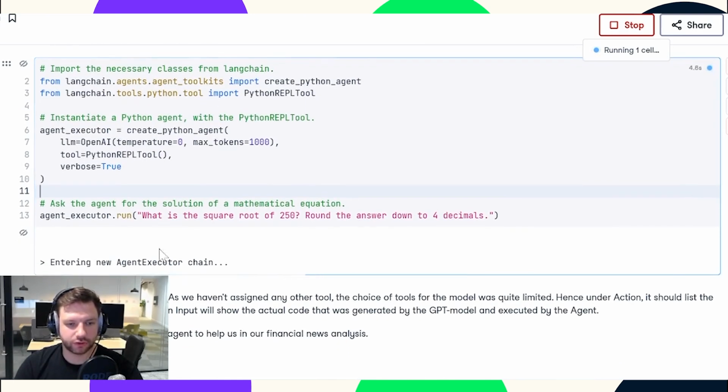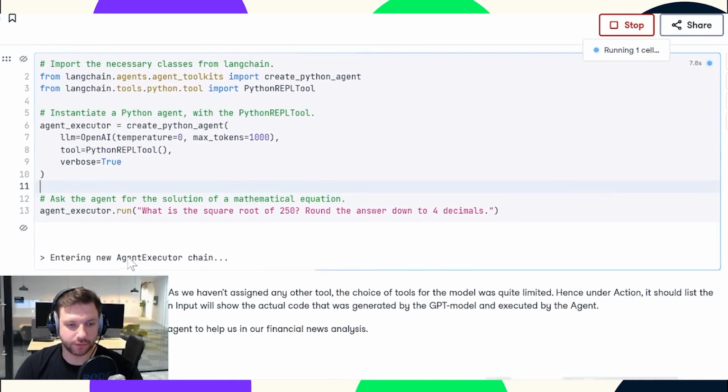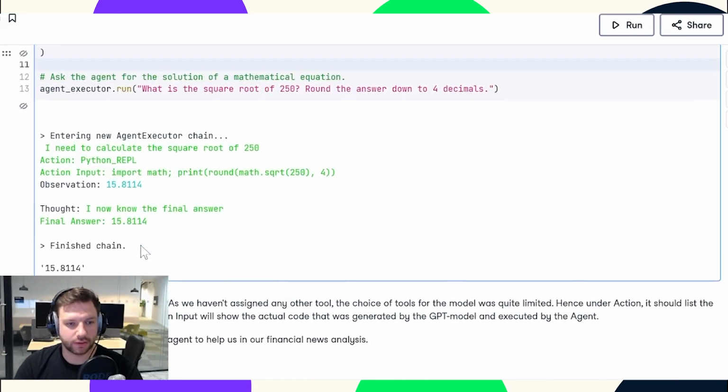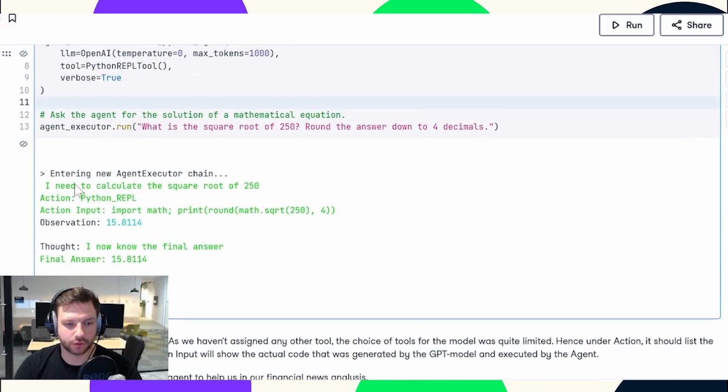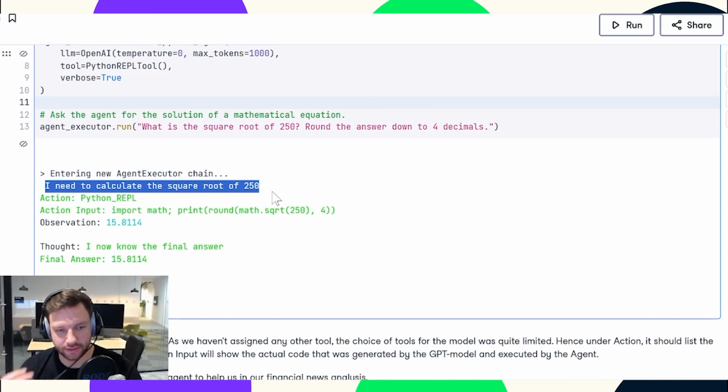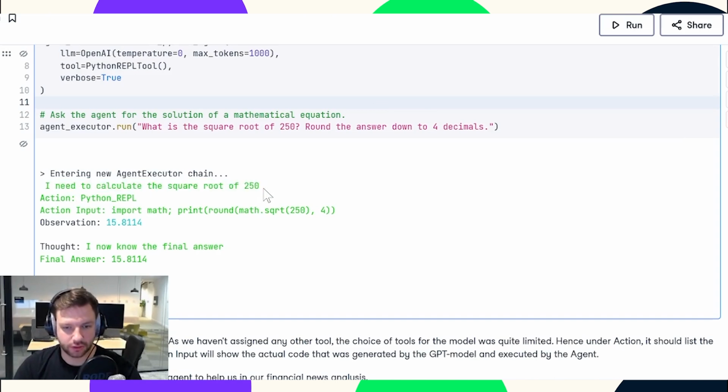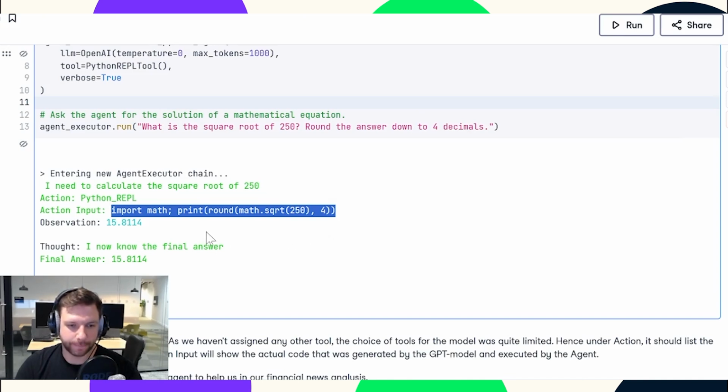So the intermediary steps should be showing up in green normally. And here we see the structure of these MRKL prompts. So this is basically our thought. Like we asked it, think about what you need to do. It says, I need to calculate the square root of 250. Okay, sure. And it picks an action. For now, we have only defined one tool, so there's not much to choose from, but it indeed chose the Python REPL tool. And as input, that will basically be the Python code that the large language model generated.